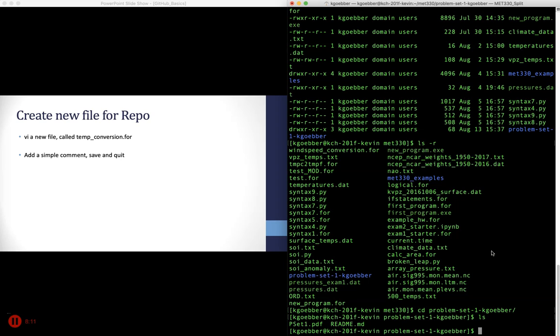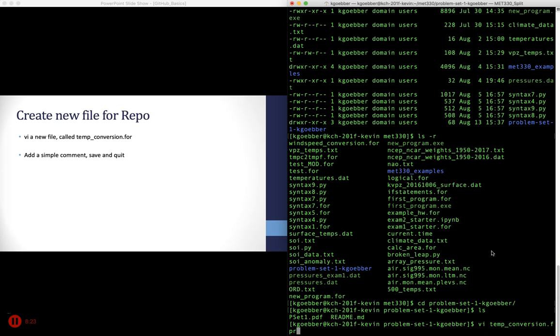But let's go ahead and then run through this process of what GitHub would look like. And so what we want to do is we want to create a new file, so vi, and then temp_conversion.py is going to be the name of one of the files that you need to create. So we're going to go ahead and vi that here.